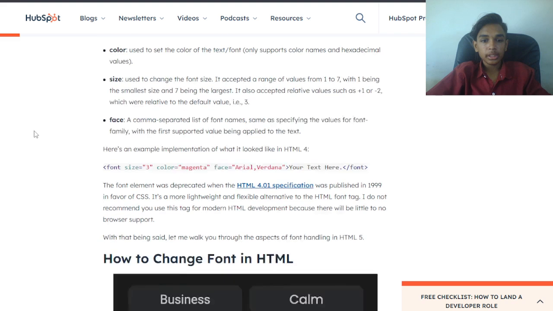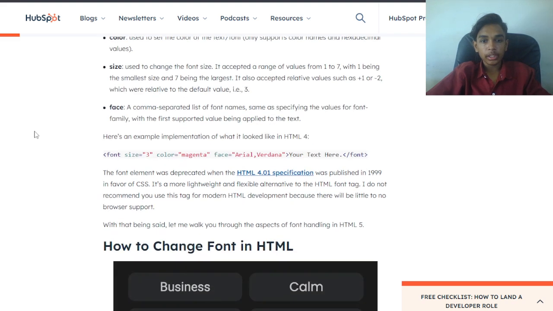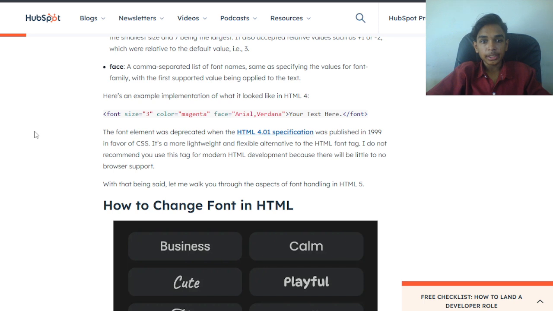The font element was deprecated when the HTML 4.01 specification was published in 1999, in favor of CSS, which is a more lightweight and flexible alternative to the HTML font tag. I do not recommend using this tag for modern HTML development because there will be little to no browser support. With that being said, let me talk you through the aspects of font handling in HTML5.